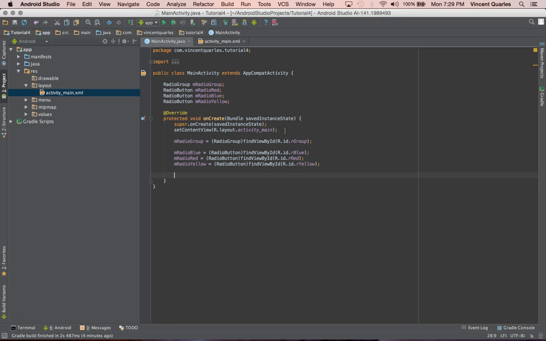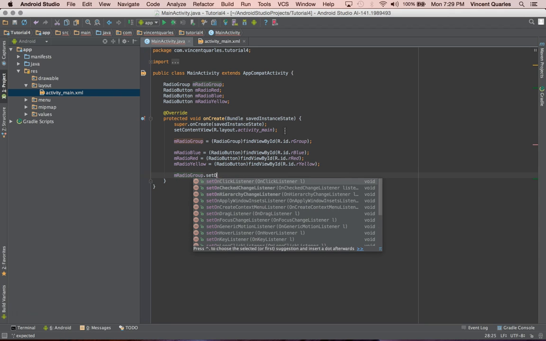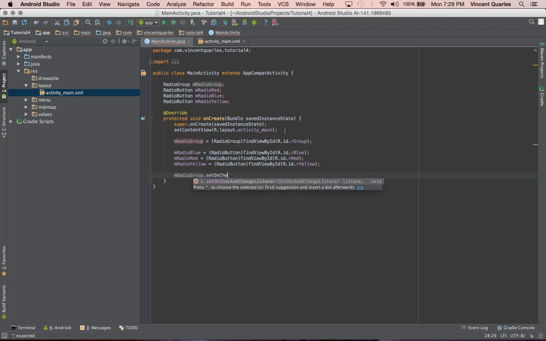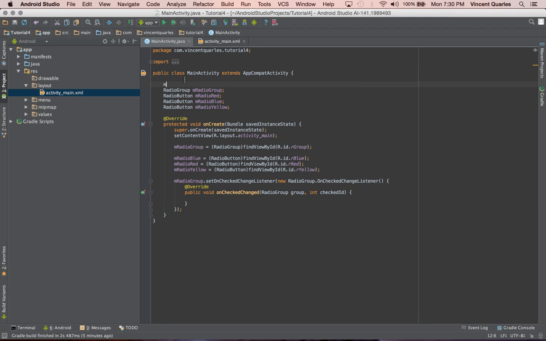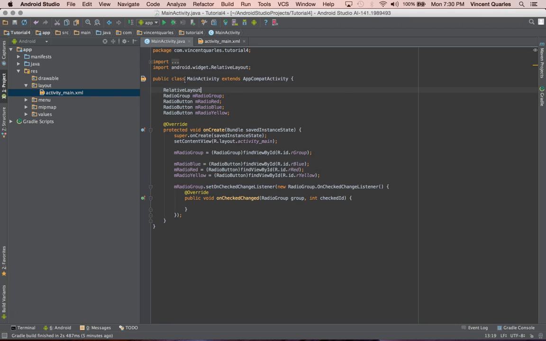Okay, so now let's actually do something with this radio group and the 3 radio buttons that we have inside the group. So we're going to want to do mRadioGroup.setOnCheckedChangeListener, and then a new OnCheckedChangeListener. Okay, so when the check is changed, we want to set the background color to something else. So let's reference the relative layout that I forgot to do at the top.